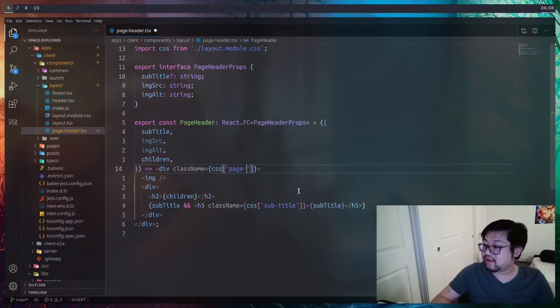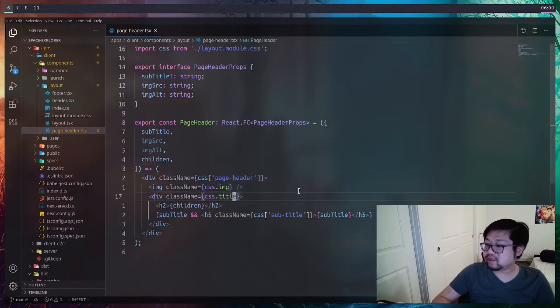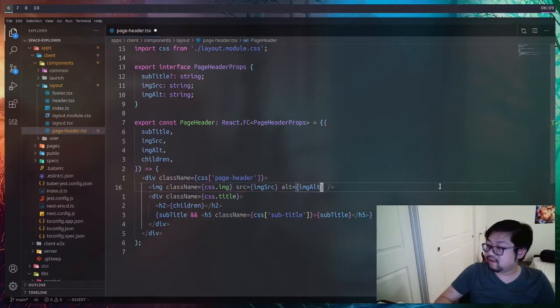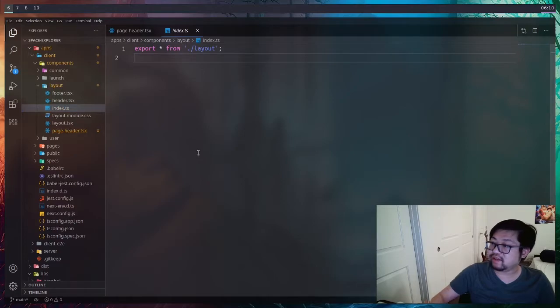Then we need to add CSS classes to each of these elements. I'm using the bracket notation here so that we can use hyphens, which makes for more idiomatic CSS class names. Lastly, let's make sure we don't forget to add the source and alt to our image. Before we add the CSS classes, let's add the export to our index.ts file. The header and footer don't need to be exported here because they're already included in the main layout component.